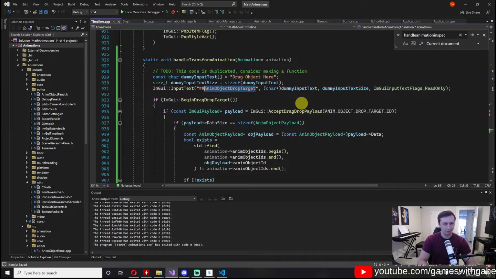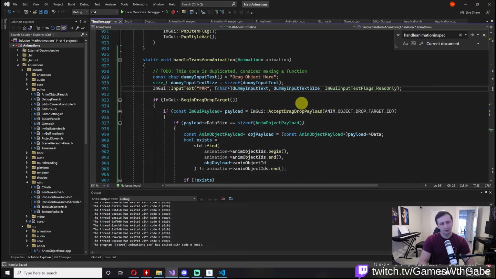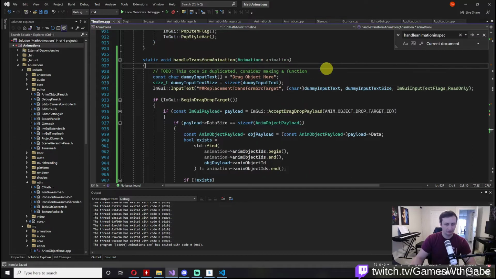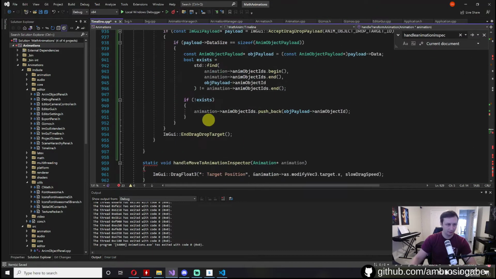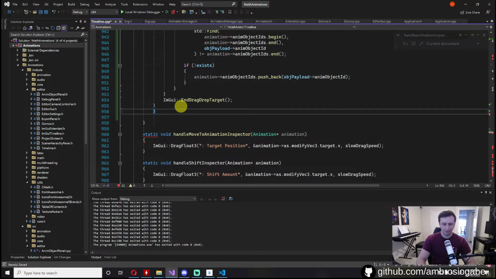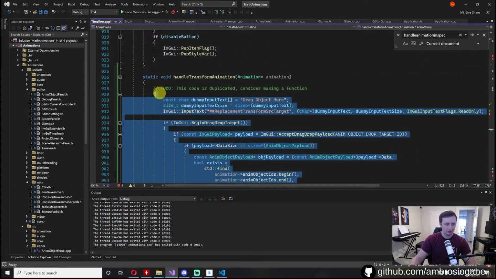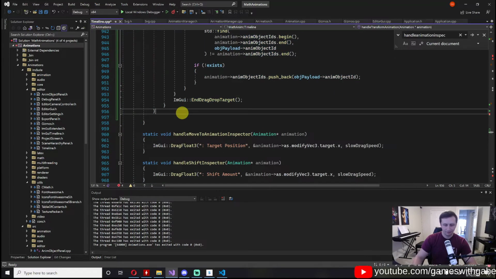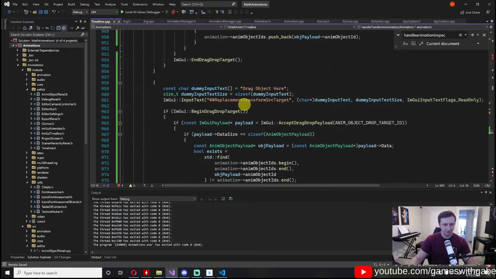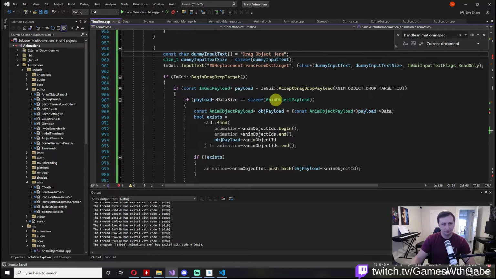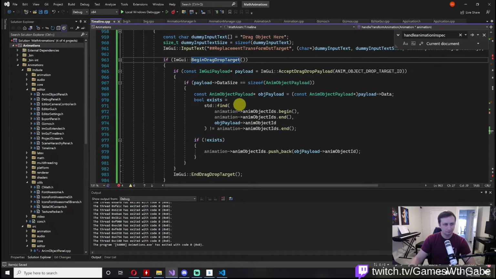Let's call this anim drop target. Well, this is replacement transform source target, right? So we're going to have that, and then we are probably going to do this twice. Let me just do this real quickly. I just want to get the UI up there, and then we can deduplicate stuff in a minute. So let's copy that. Do the same thing, except this one is going to be our replacement transform dest target. So our destination, same thing here.